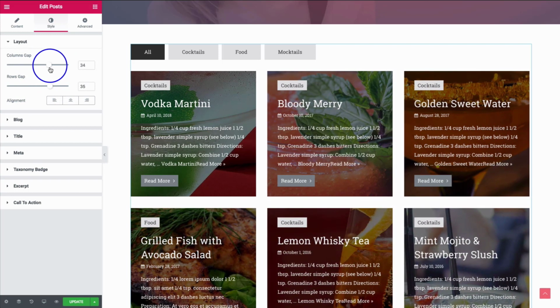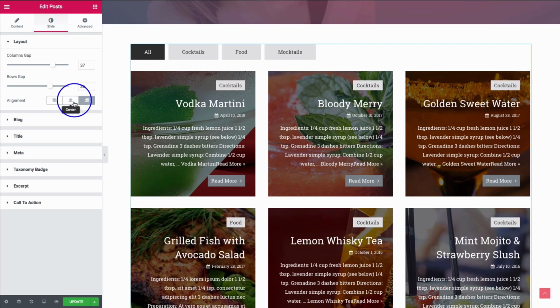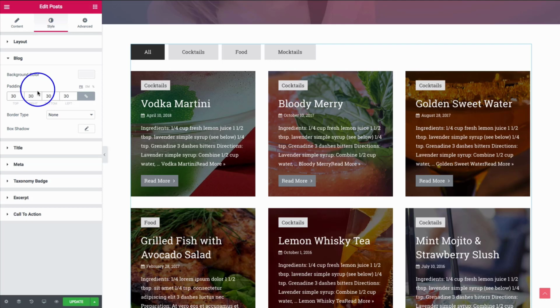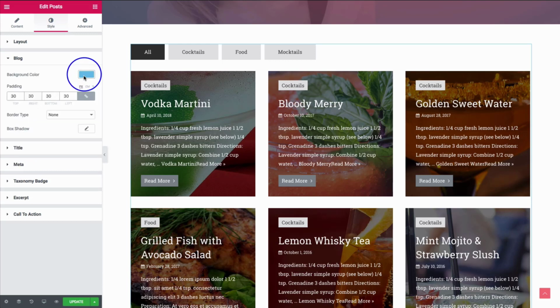So we can go ahead and make those the same to make them a little bit more spaced out so they're not as crowded. And then we have our left, center, and right aligned for the content, so we can go ahead and do that. For the blog, we have background color. We can go ahead and choose this, so we can do black, blue, things of that nature.